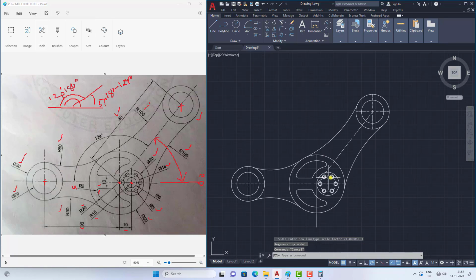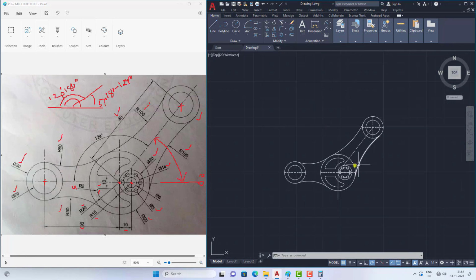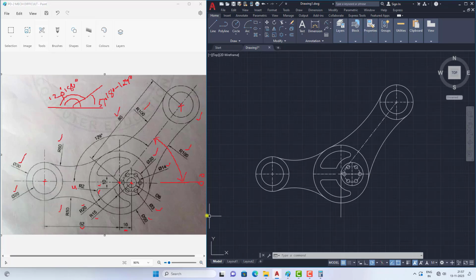So like that we need to complete this type of drawings, and you may face some difficulty in drawing these, so be careful while drawing. Start from the easiest point so that you will complete this type of drawings in the least time. I am giving dimensions now.